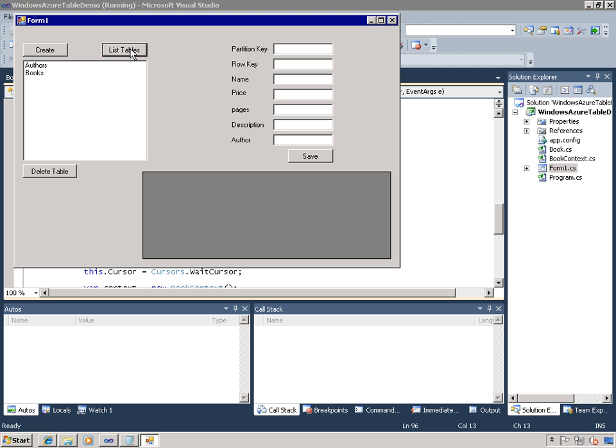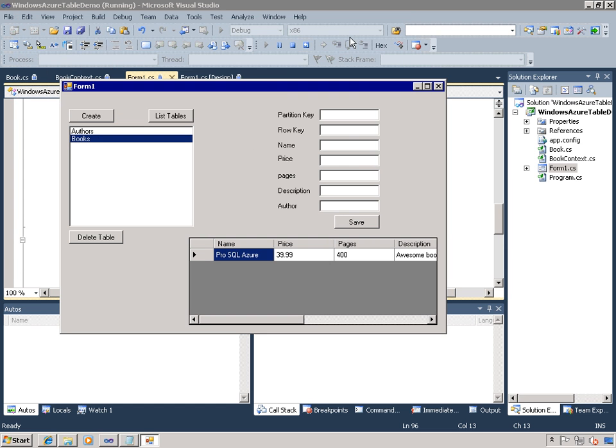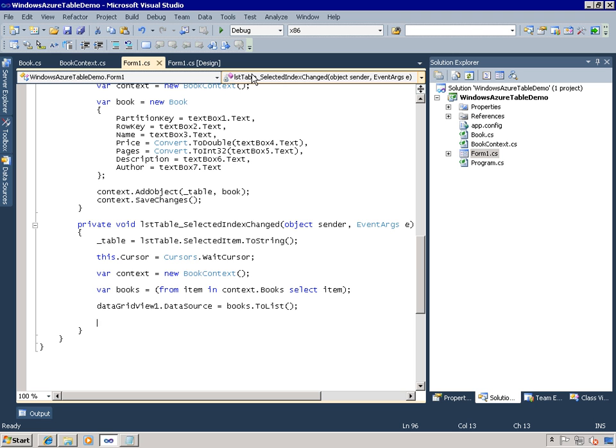So let's start our app, list the tables, we'll click on books, and there we go. There's the actual data that we added. I didn't set the cursor back to a normal cursor, but we'll fix that in a minute. So there's our data. Let's finish this example by doing a couple more things. Let's further add to this selected index changed event by taking the data from the individual properties in that table and repopulating those text boxes on the form.